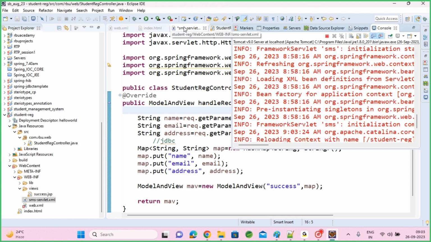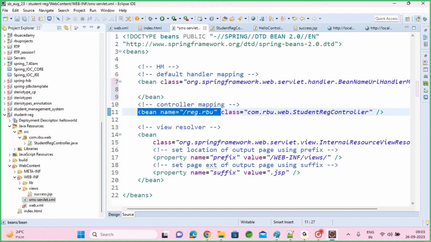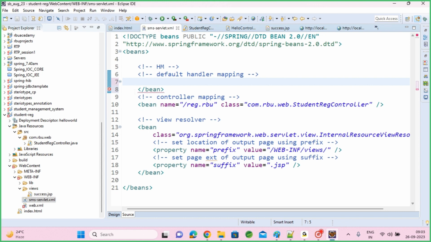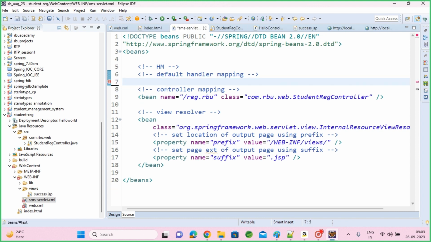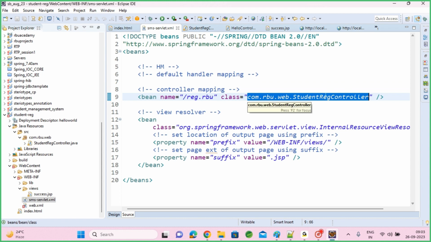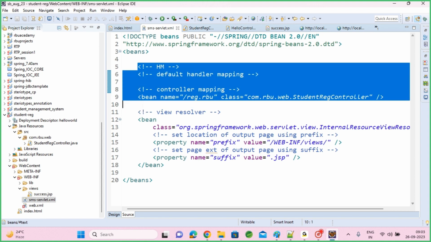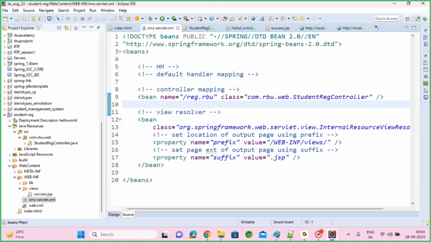BeanNameUrlHandlerMapping we need not configure. This is the default one, which is used to identify this name and map it. We will use other URL handler mappings here. In tomorrow's session I'll show you the simple URL handler mapping. So we have multiple handler mappings. We discuss them, and the programmatic multiple classes we have. We will see them. Then we will go to annotations. In annotations, you never see handler mappings and direct controller configurations. We do everything via annotations.